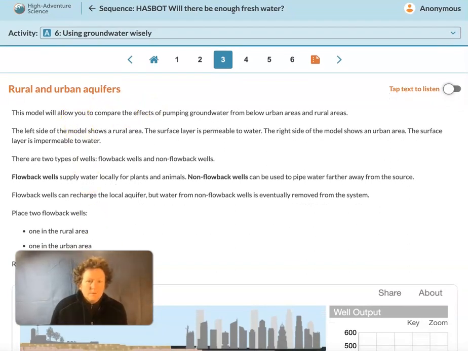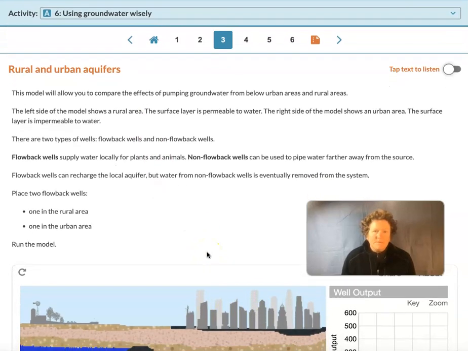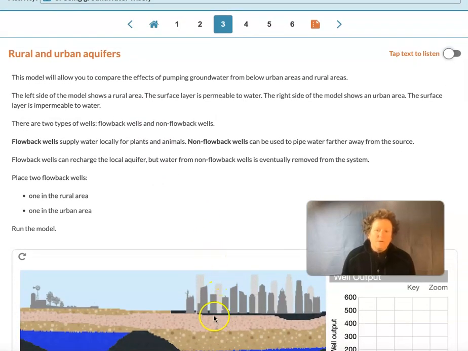Now we're on page 3 of activity 6. We're doing rural and urban aquifers. We're using a model that allows us to compare the effects of pumping groundwater from below urban areas and rural areas. The left side of the model shows a rural area. The surface is permeable to water. The right side of the model shows an urban area. The surface layer is impermeable to water, so we see a lot of pavement here that doesn't let water infiltrate.